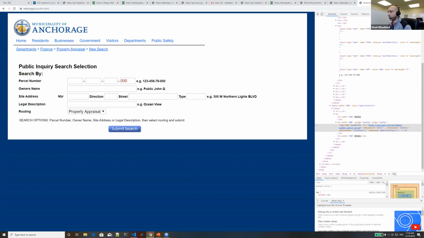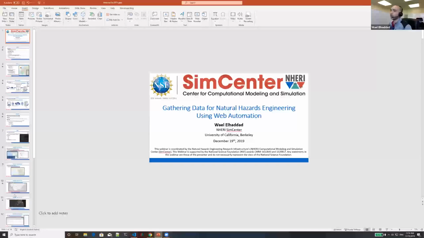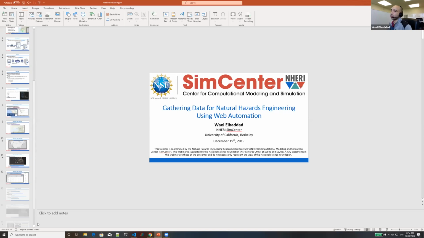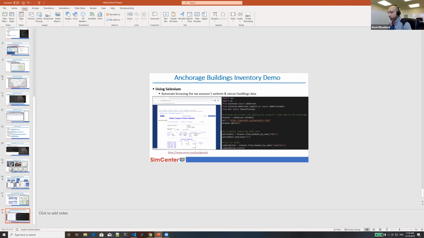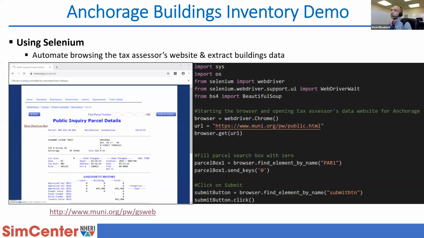So as I mentioned, we use this to get data for the whole region. It included 84,000 buildings, and this whole process took probably a couple of days to get data, populate the inventory with 84,000 buildings. So web automation is a very valuable tool in this kind of research workflows, especially when it comes to regional simulation.